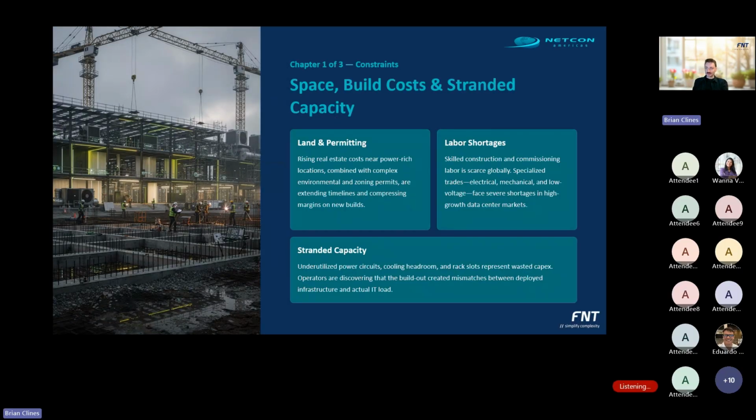Beyond power and cooling, there's a third constraint that doesn't get enough attention: space, and the cost and complexity of creating more of it. Land near power-rich locations is increasingly scarce and expensive. Environmental and zoning permits are taking longer than ever, and skilled construction labor, such as electricians, mechanical contractors, low-voltage specialists, is in short supply in every high-growth data center market globally.